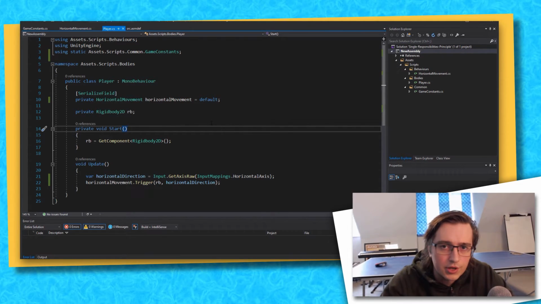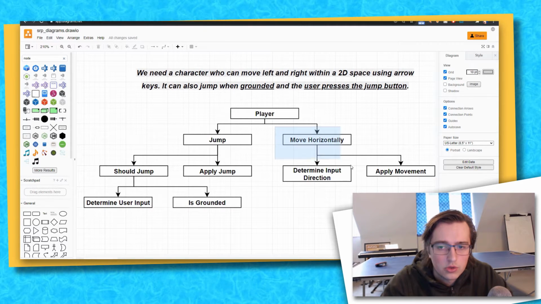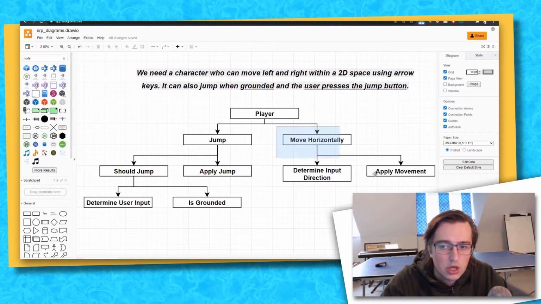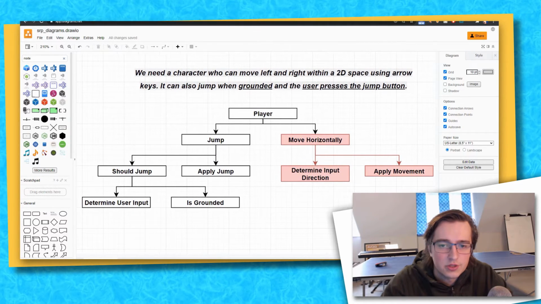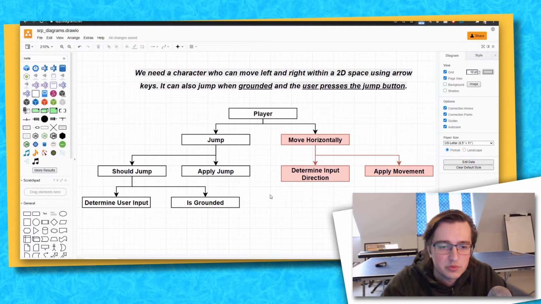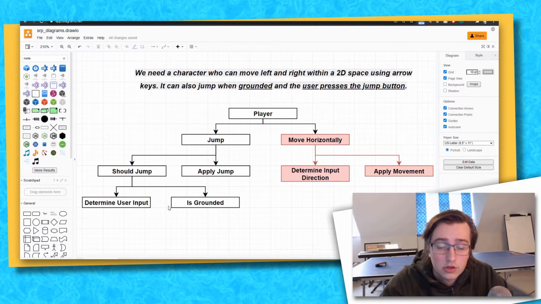So let's look at the second example, which is the jumping. If we go back to our diagram, these tasks have been completed. We'll just mark these as red for some reason and say that they're done. Probably green would have been a nicer color, but who knows. So now we'll look at completing the jump.